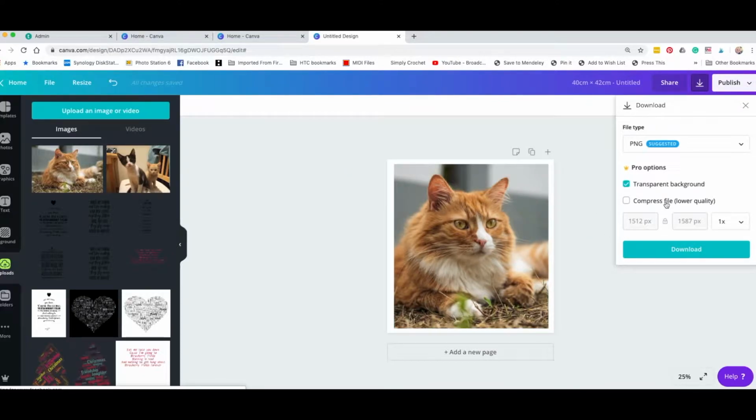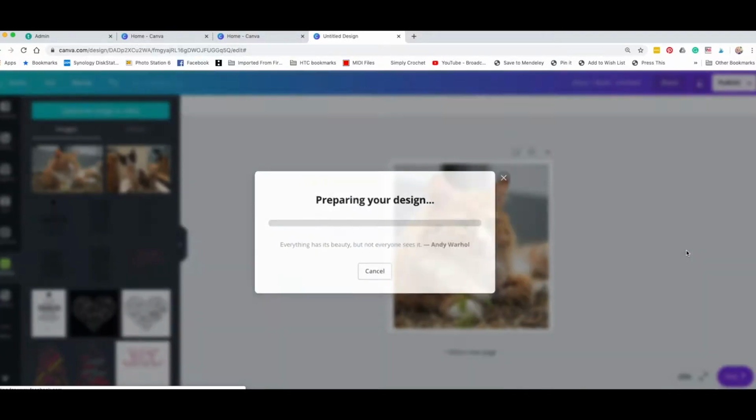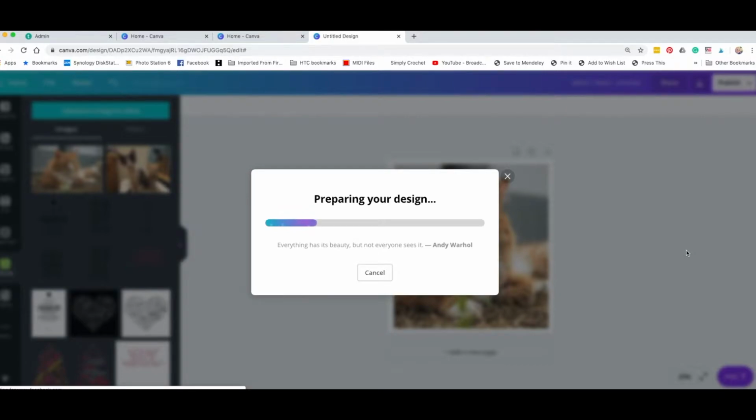We don't want to compress it because we want it a really high quality. And at the moment it's on 1512 pixels. We're going to change that to 3 times, so it becomes 4536 pixels. This is the highest quality. So PNG, transparent, download. Click on to download, and it will come up with a really nice little quote there by Andy Warhol as it prepares the design.